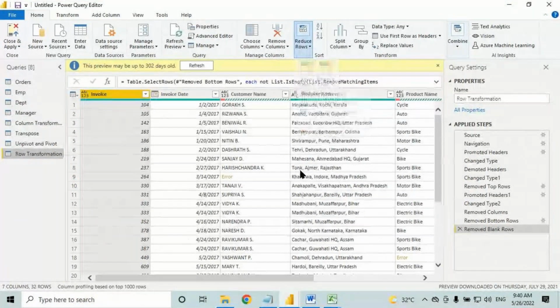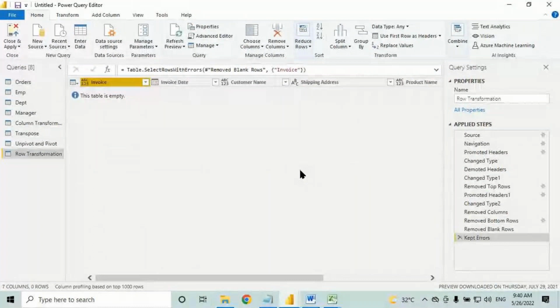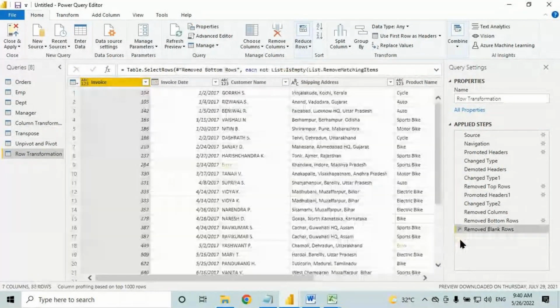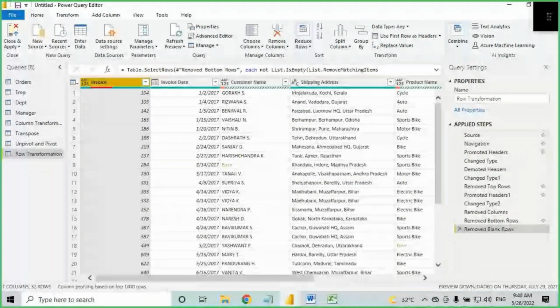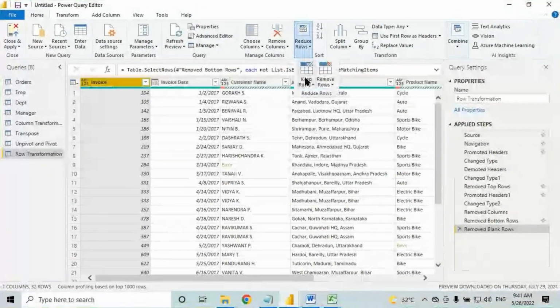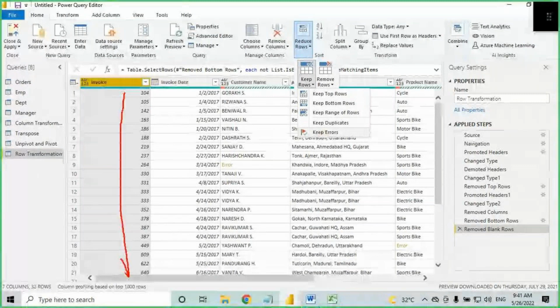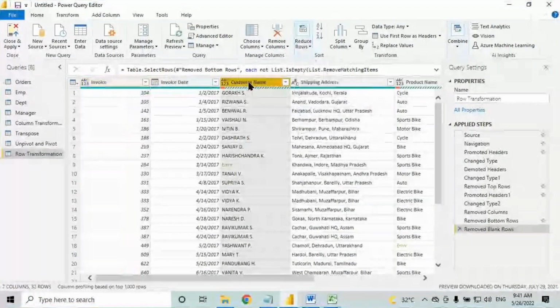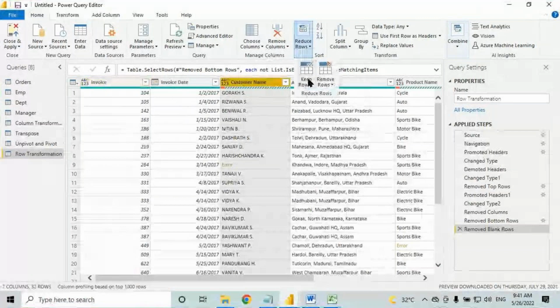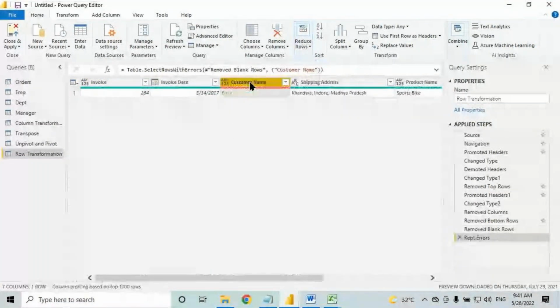When I click on Keep Errors, it is telling that there are no errors. Understand carefully here. I selected the Invoice column, and I'm selecting Keep Errors. In the Invoice column, do you have any errors? No. That is the reason it is not showing. When I select the customer name column and click on Keep Errors, how many errors do you have in the customer name? Only one.